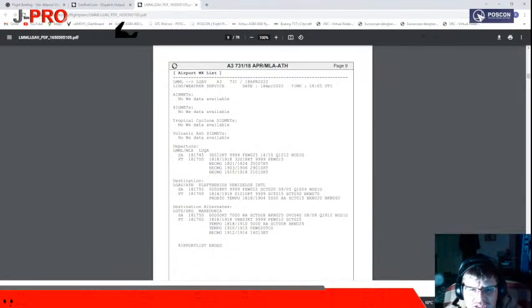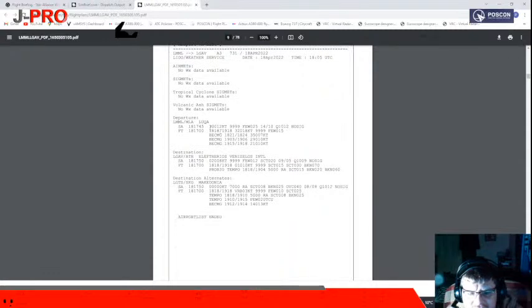Here you can see there are no tropical cyclone segments, no AIRMETs, no SIGMETs, no volcanic ash segments. You can see here the time the weather has been set. Cloud cover few at 2,500 feet, wind 300 at 12, visibility more than 10, cloud cover is few at 2,500.